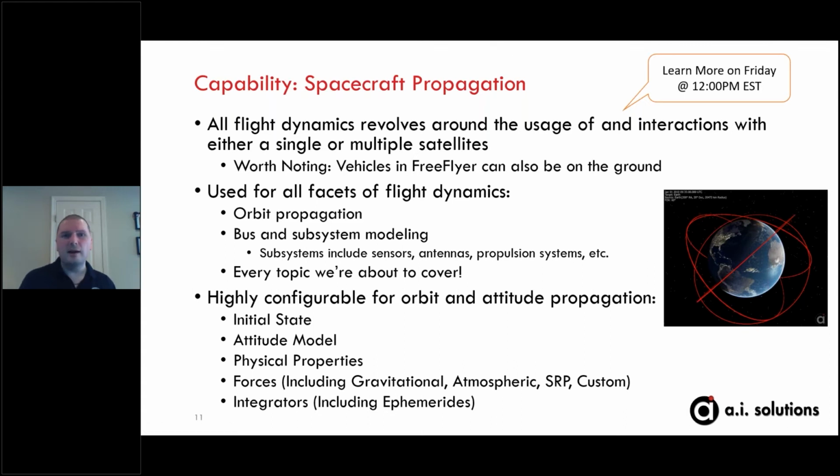And it's used for all facets of flight dynamics, right? Obviously, the most important one, you can propagate your orbit. Here's a 3D planetary view on this slide. You can actually see a propagation of orbit happening. You've seen this in videos throughout this. I don't need to belabor this point too much. It's a very important capability. It's probably the most important one, quite frankly. And it's used for literally everything we're about to cover. All these other things that we're going over in this slide deck, you're going to see using spacecraft propagation at their core.